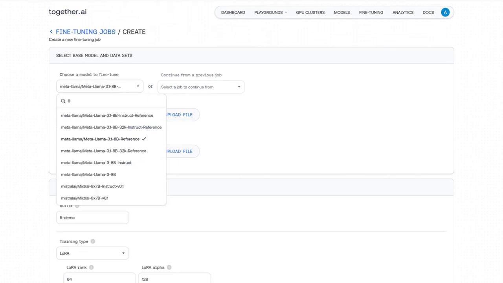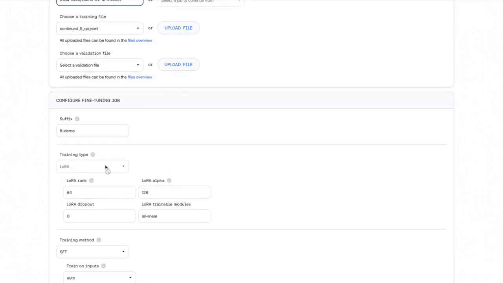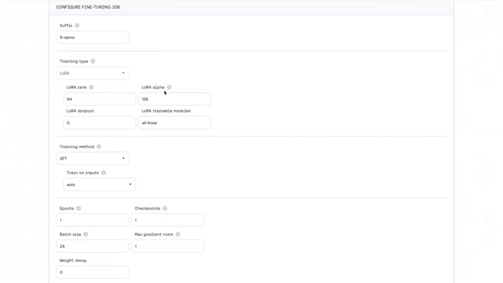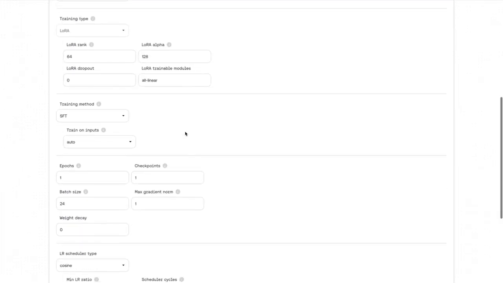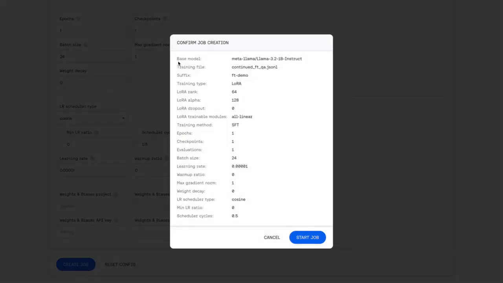For the sake of speed for the demo, I'm going to choose a smaller model. It only has LoRA available, so there's no choice of training type. I'm just going to create a job. Then you can finally validate that all the parameters in the job look correct, that your fine-tuning job configuration is correct, that you've chosen the correct dataset, that the suffix looks correct. And if all this looks good, I can then start my job.